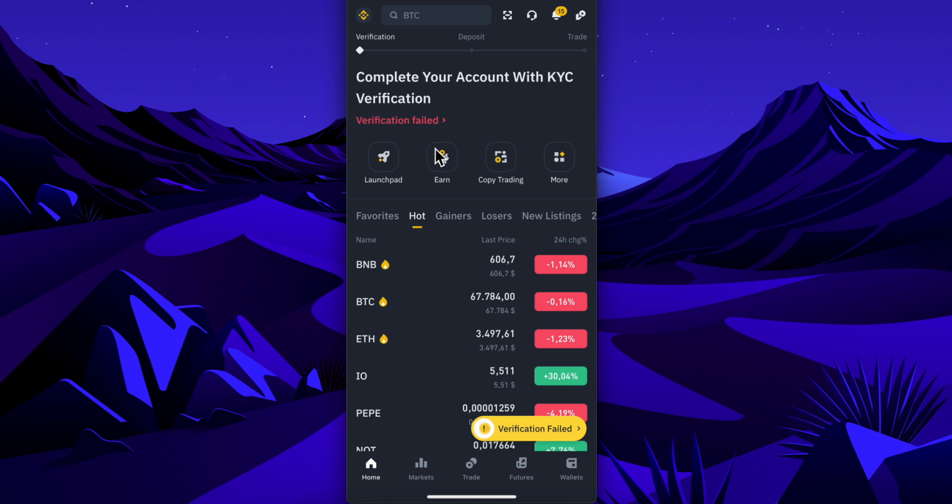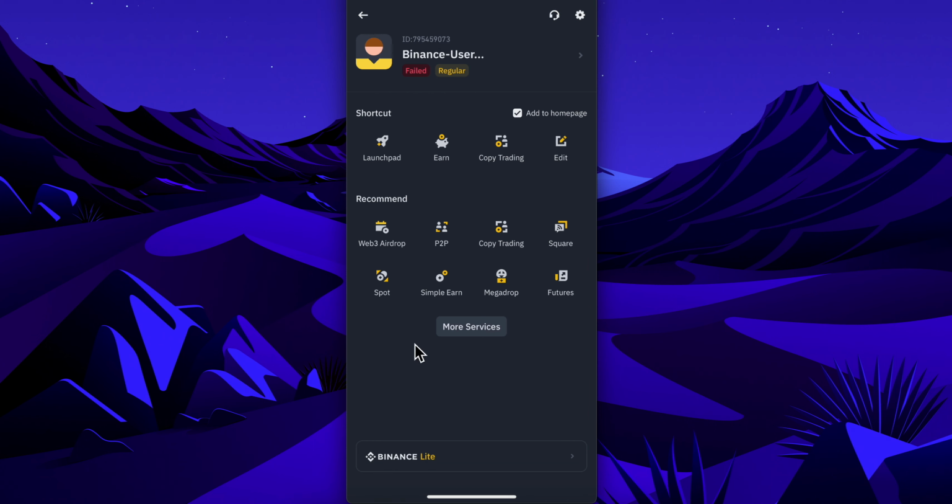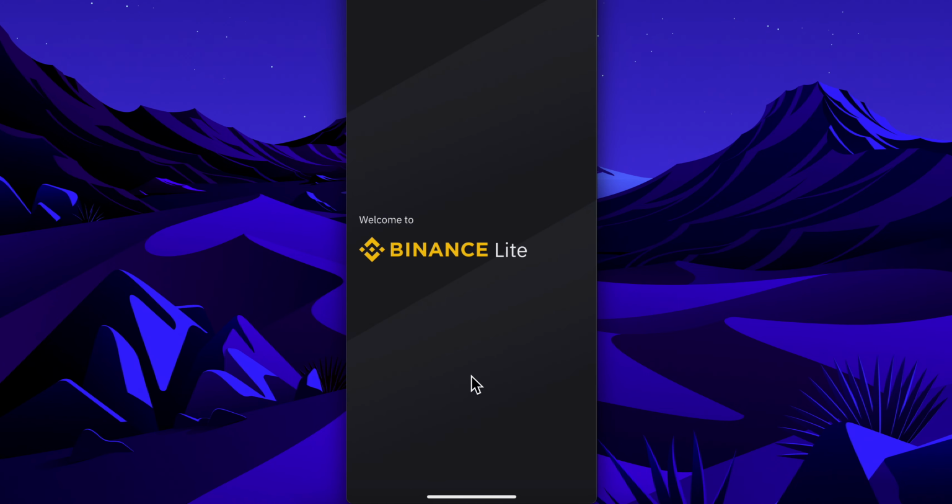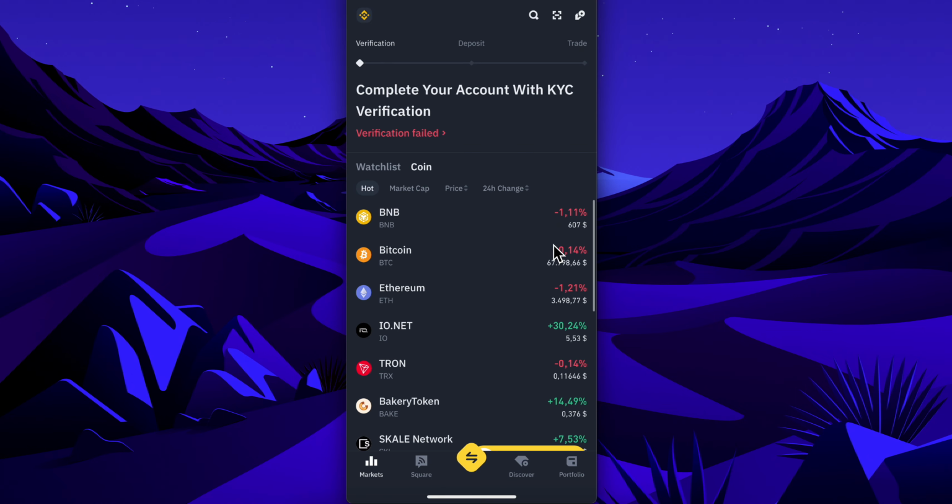If you want to switch to this, you simply tap on the icon in the top left corner, and then tap on Binance Pro. As you can see, I have the option to switch to Binance Lite, so this will be much easier. I'm going to show you both ways.